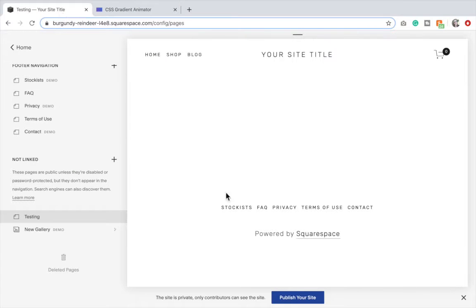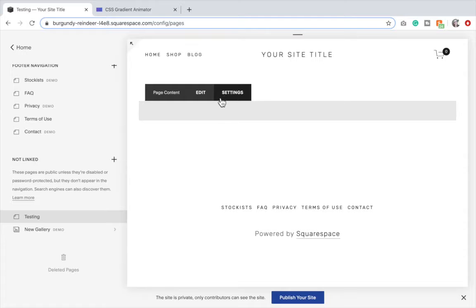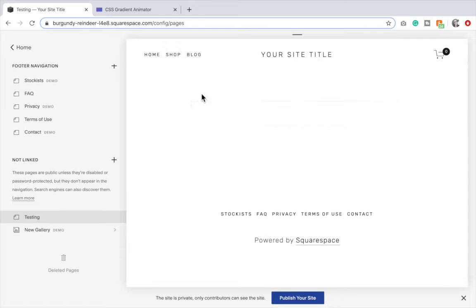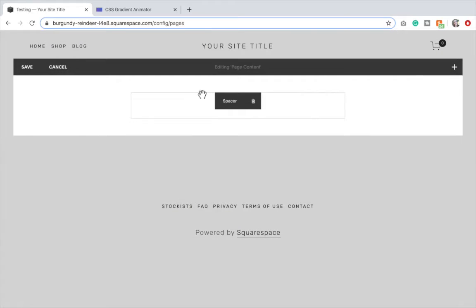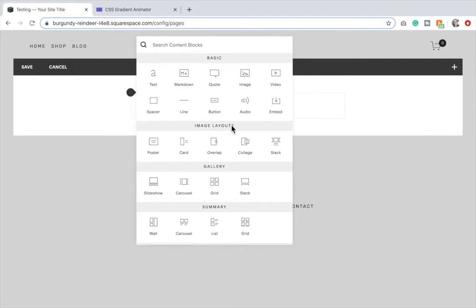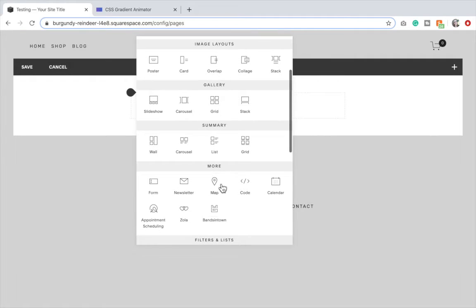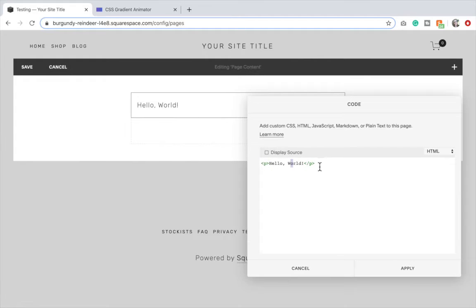So next you're going to go to the page on your site that you want the code, click Edit, and instead of adding a text block, you're actually going to add a code block. So hover over top where you want the text to be and select a code block. So it's under More, Code. Okay, delete the text that is in there.